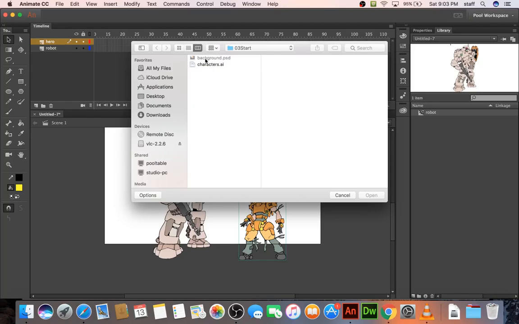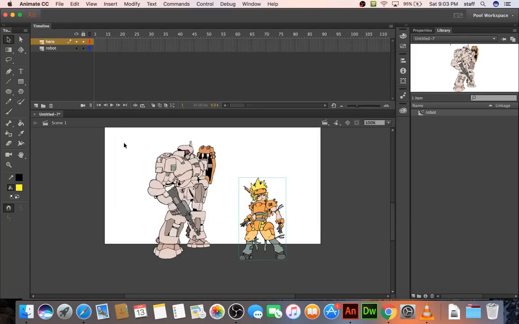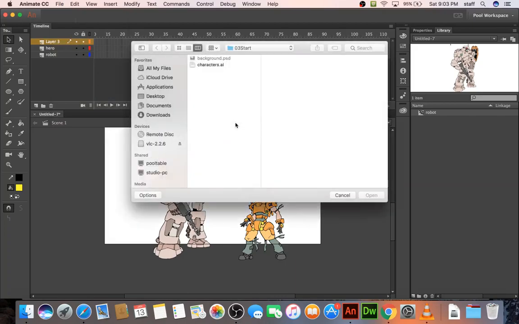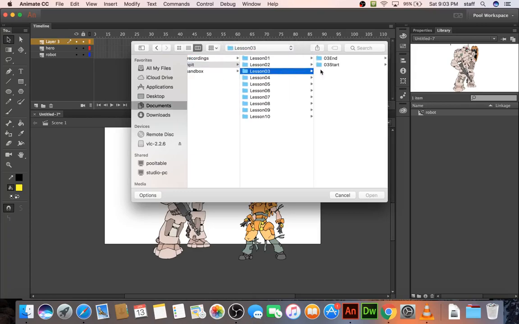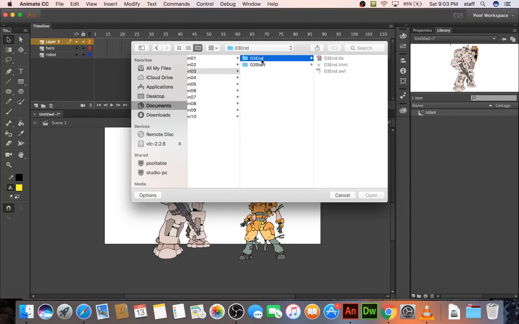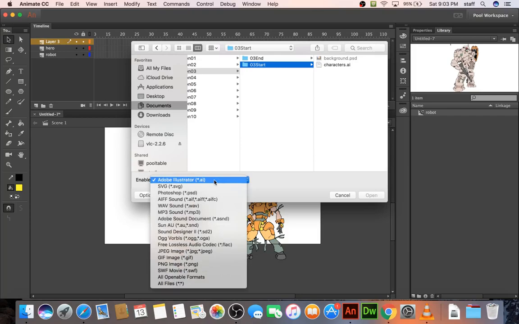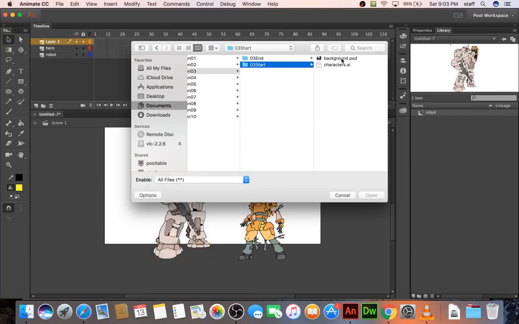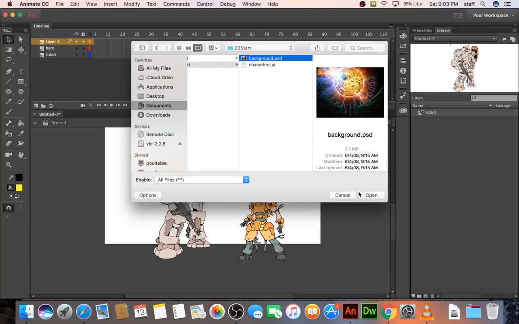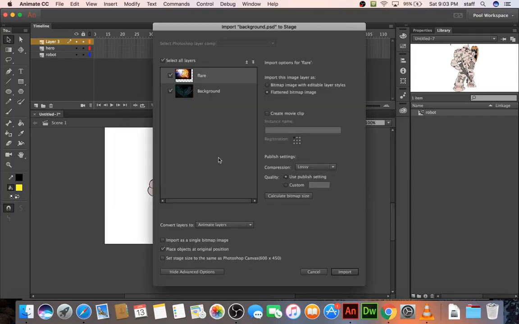It's not letting me access that. Maybe I need another layer. No. That's going to be a bummer. Yeah, that's not working for me. Options. All files. All right, glad I figured that out. So it wasn't giving me access to it till I enabled all files. So, okay. And now it gives us that prompt.